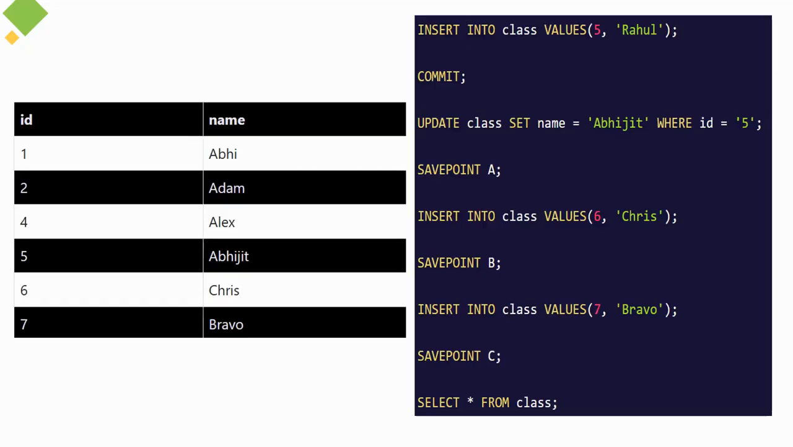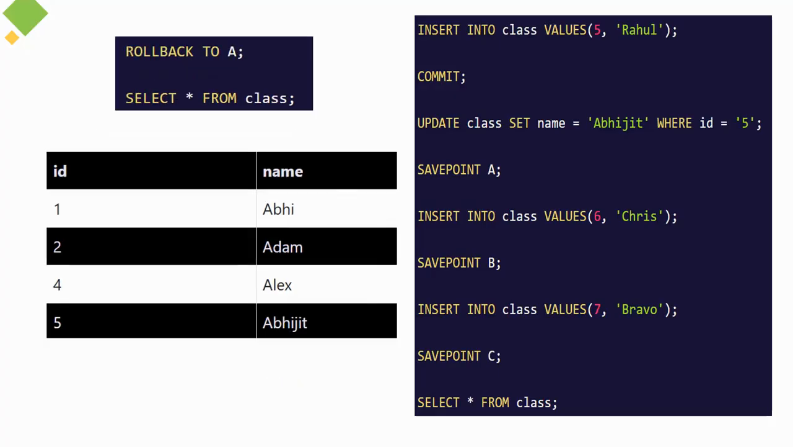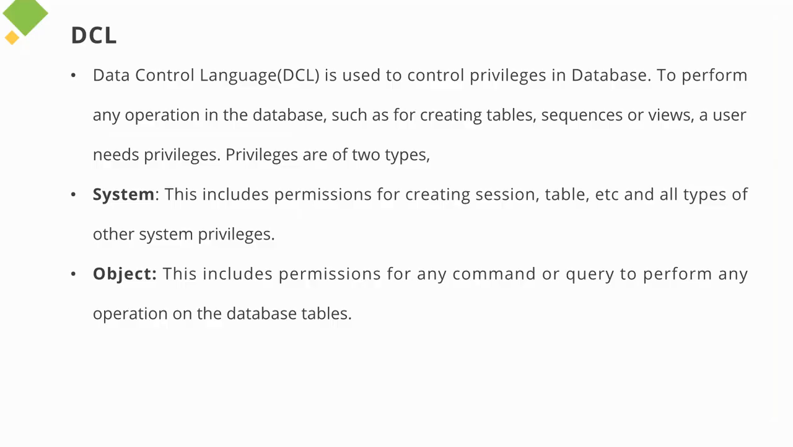Whenever I say commit all of these changes, now the original table will have 5, 6, 7 also, but I haven't committed them. So whenever I say rollback to B, the 7 Bravo is gone, and you'll have the original values until A and B are saved. Whenever I need to roll back to A, I'll lose save point B and I'll have whatever values I have at A. Whenever I roll back and commit them only, those will be saved.